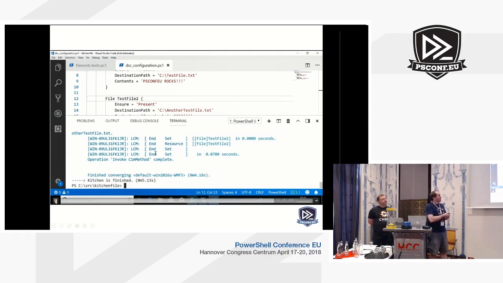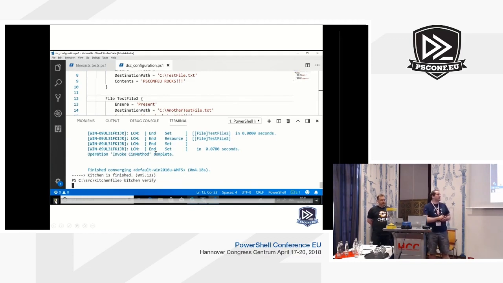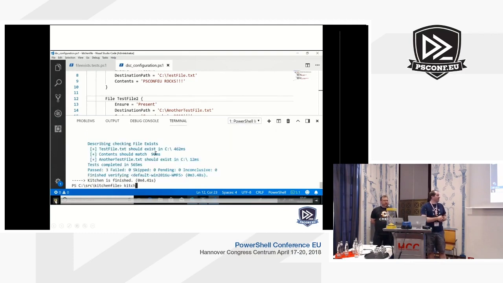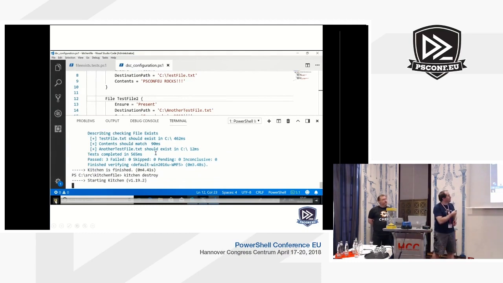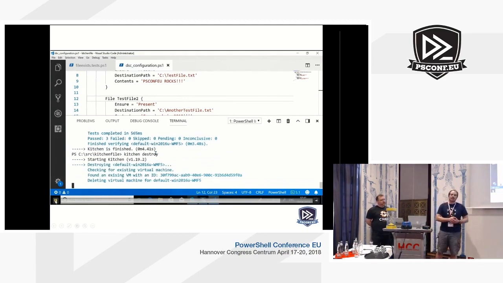The converge this time worked, so we can run the verify to make sure that this actually does what I believe it did. And we'll see the results of the Pester test. And then the test worked, and I can finally just get rid of my VM.